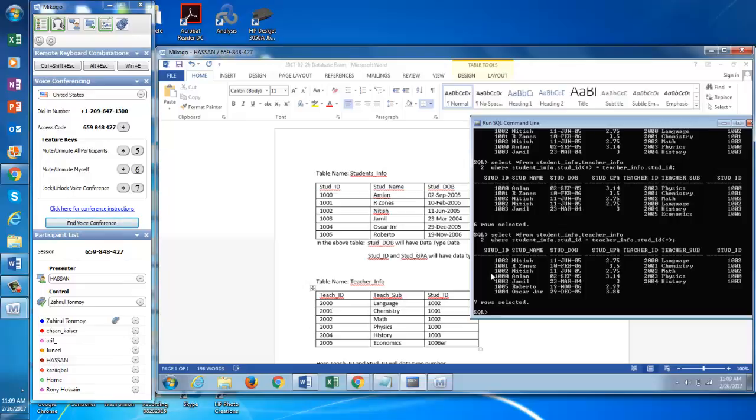So the left table in this case is the student info. Can you see in the equal sign which table you have on the left hand side? You have students info on the left hand side. Are you understanding? Everything is okay, but it takes time.